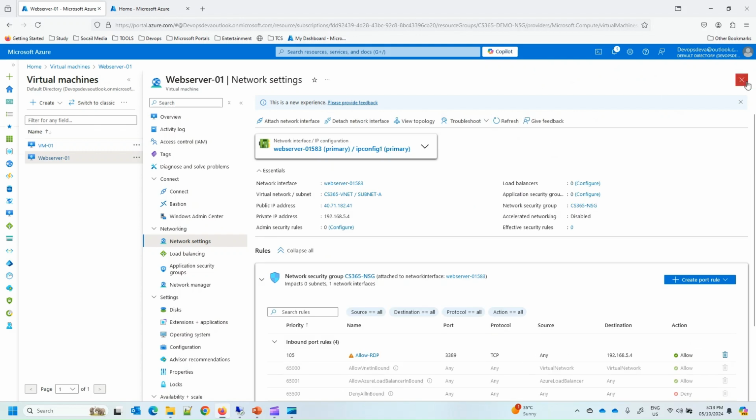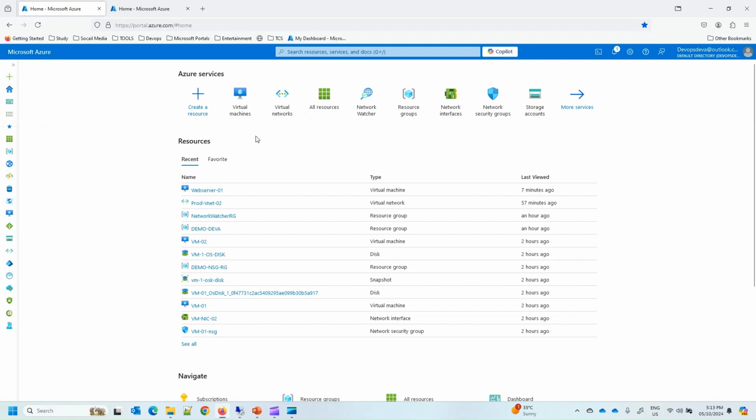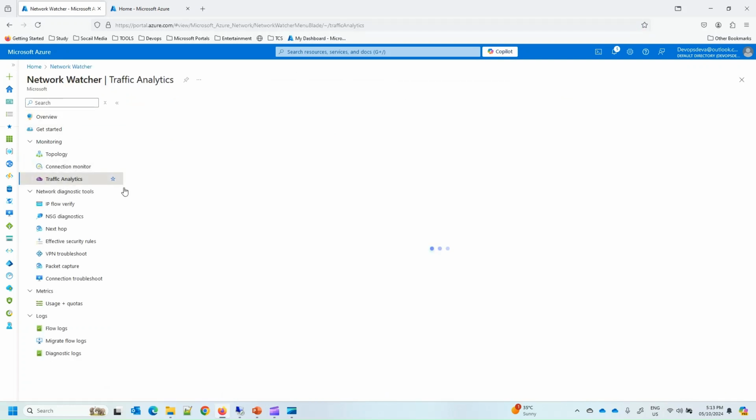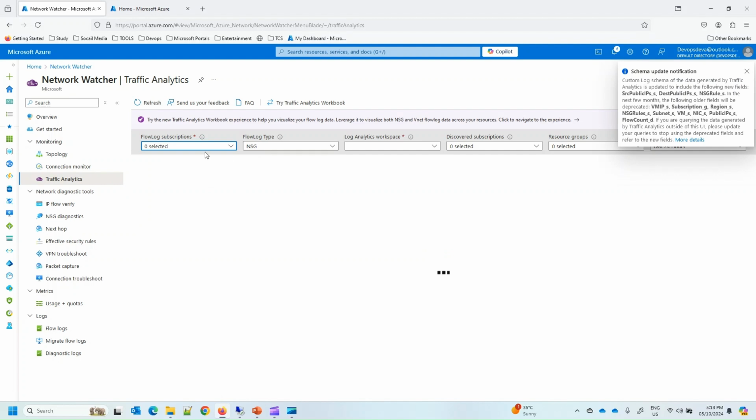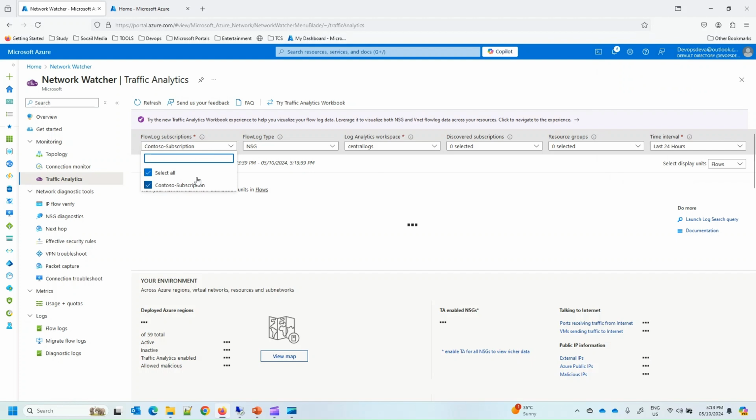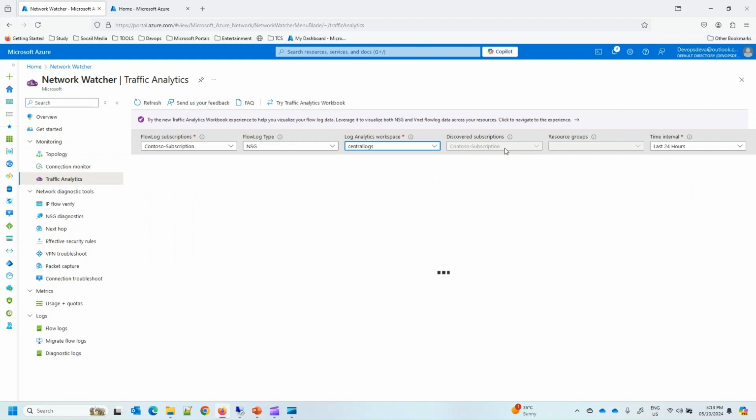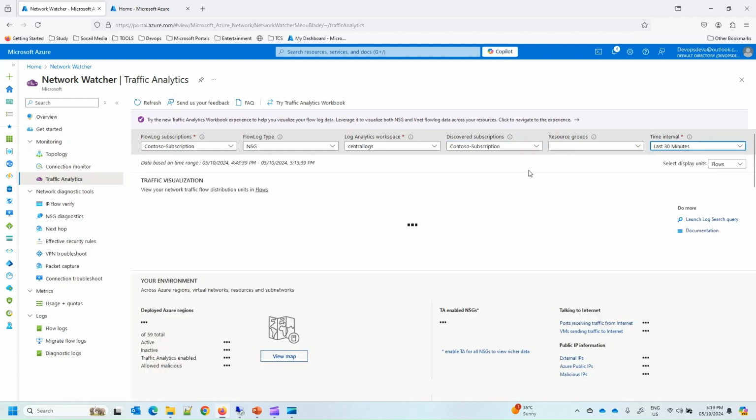So now, as I told you earlier, you have the option to view the visualization of all your logs, whether malicious traffic count, everything from the Network Watcher service. So let me go to the Network Watcher service and let me go to the traffic analytics. So now I selected, so you just need to wait for some time. So let me select a subscription which is control. So subscription, NSG, central logs. Let me set the time to last 30 minutes.